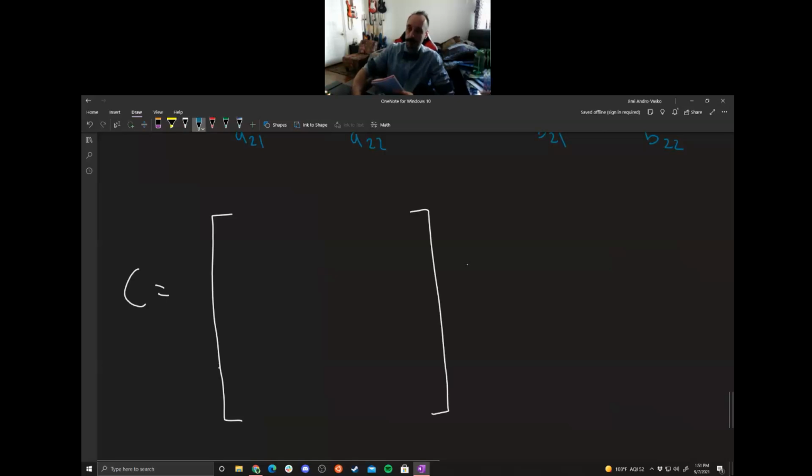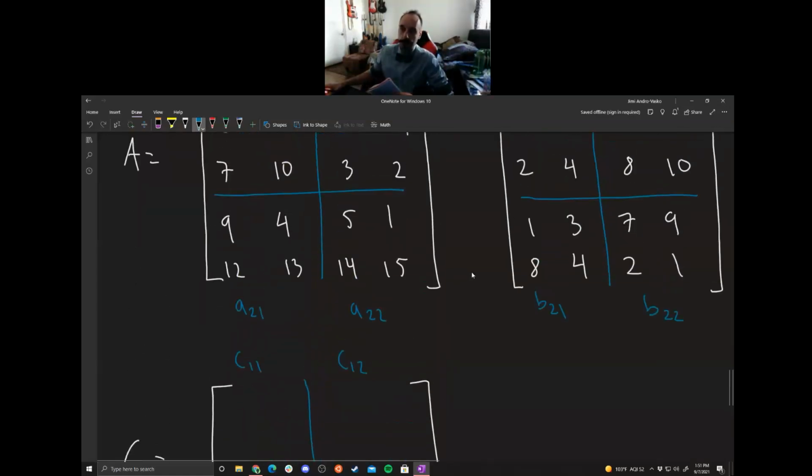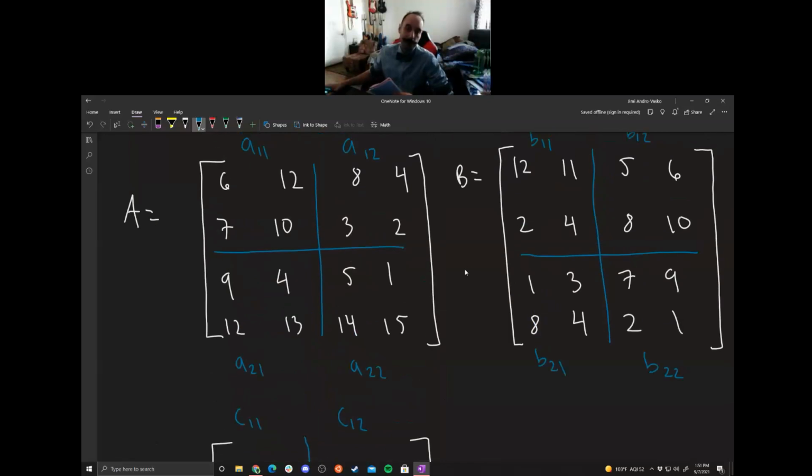So we're going to also have this in quadrants as well, just so we can visualize all this. So this will be our C11, C12, C21, and C22. So we have everything set up for this problem. Now we have to go ahead and, of course, work these problems out.